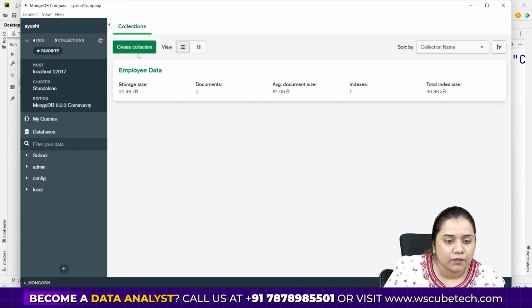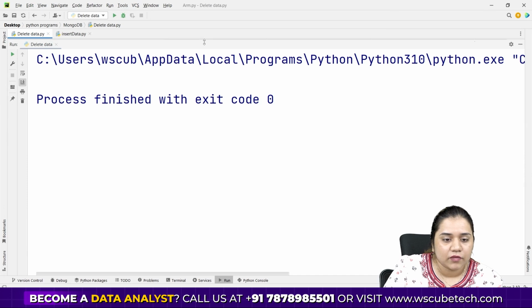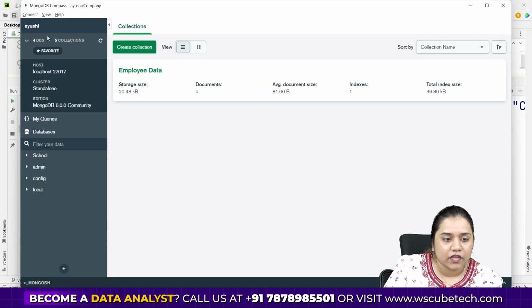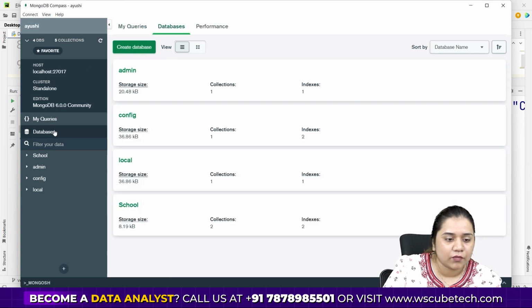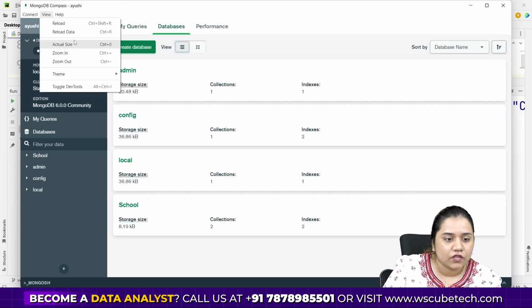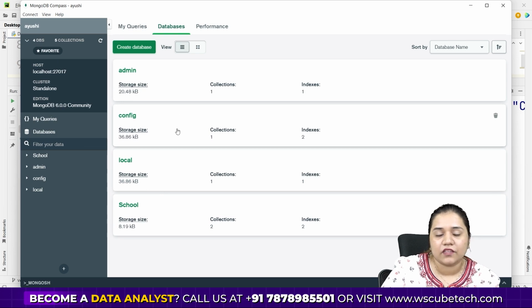So there is no employee data. Basically, this collection is not there anymore. Let me reload it again. Let me run it again. And if I come back here and reload the data, if I try to open the employees data, I won't be able to open it because the data is not there anymore. If I go to databases and reload the data and go back, you will now see that the company data is not there anymore.